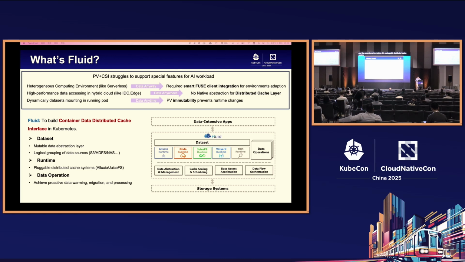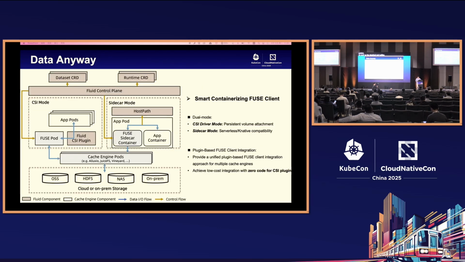The DataOperation allows you to achieve proactive data warming and migration processing. As mentioned above, Fluid provides a smart containerized FUSE client. It supports a dual mode. The first mode is the CSI driver mode. It achieves native persistent volume attachment, and we also provide a sidecar mode. It's designed for the serverless environment. It helps users to use data in any way.